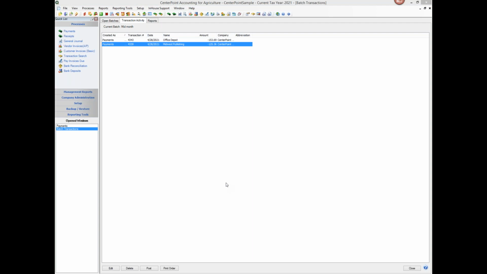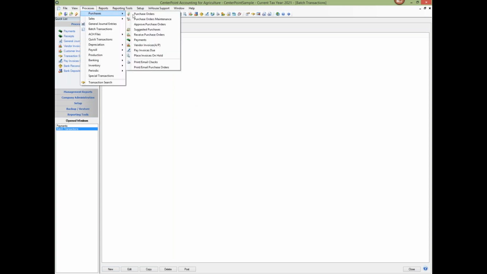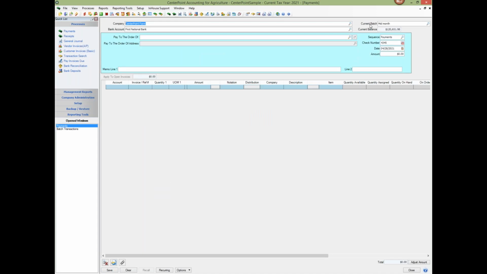Just as an overview of what we went over in this video, we went over the 2 options of how to add batches to CenterPoint. The overview is to go over where the batches can be added, which is on the batch transaction screen under processes, batch transactions, and then creating new at the bottom, or on the screen in this example of payments, so processes, purchases, and payments. Under the current batch in the upper right-hand corner of your screen, you right-click and say New and create your batch there.